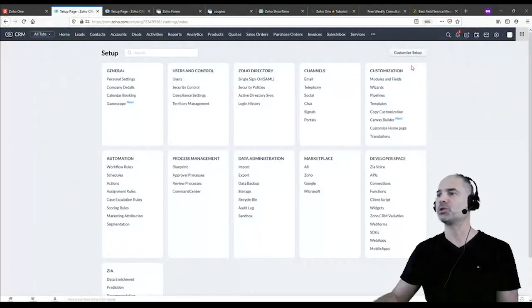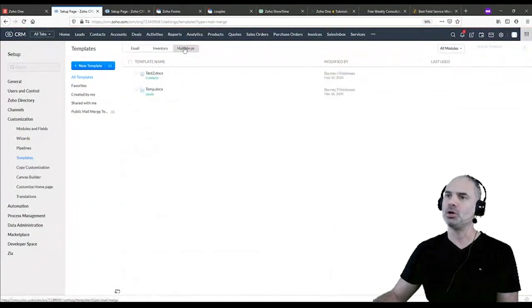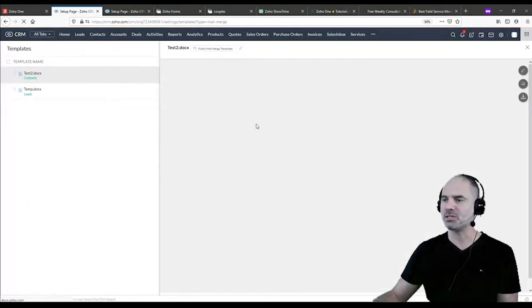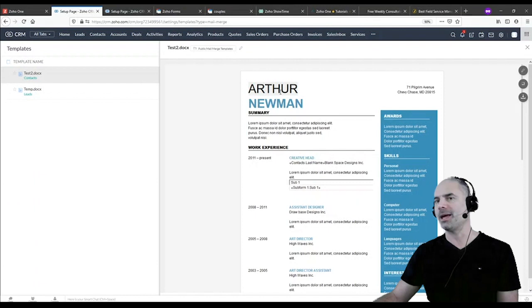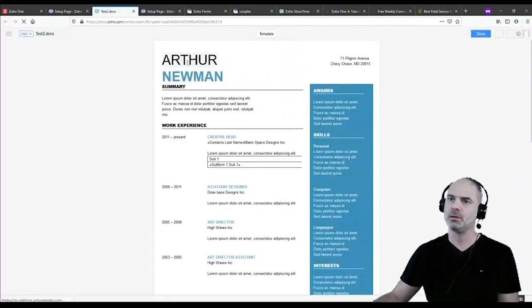Yeah, you need to explore this section. If you go to the templates, under the templates you will have the mail merge. The mail merge has the ability to have a document. In this case, it's just a test document, of course. On this test document, I can say, for example, that this is the first name and last name. I will go to edit this mail merge.